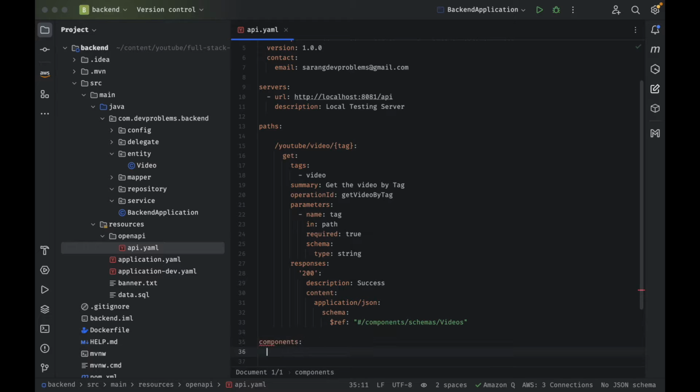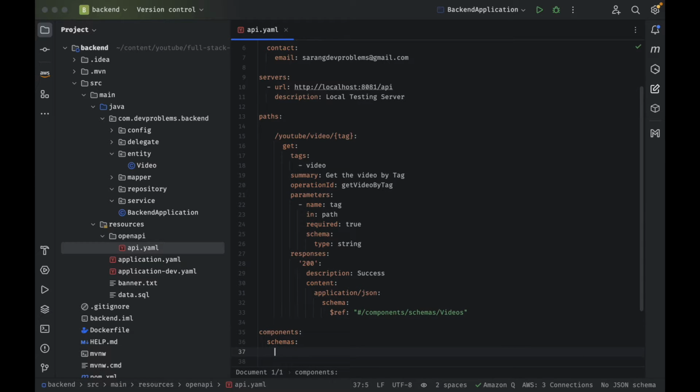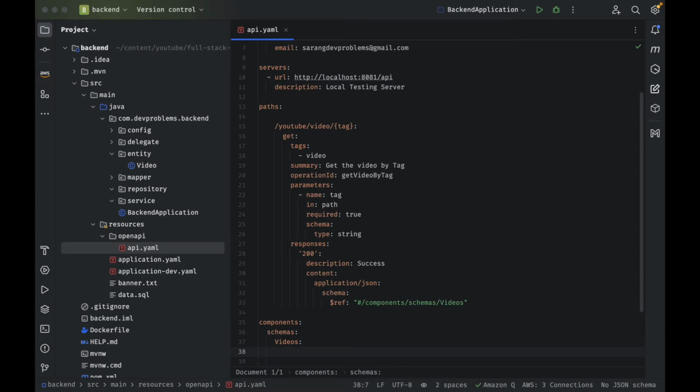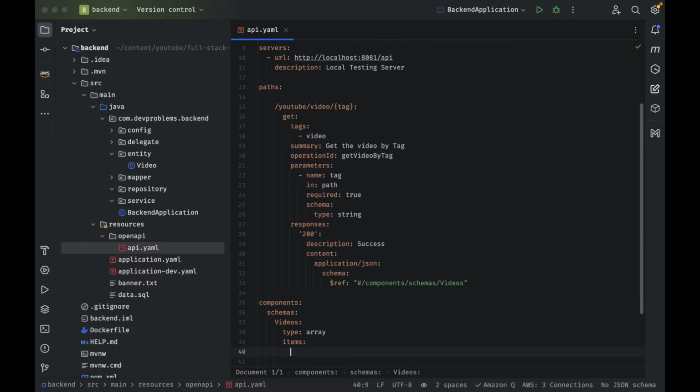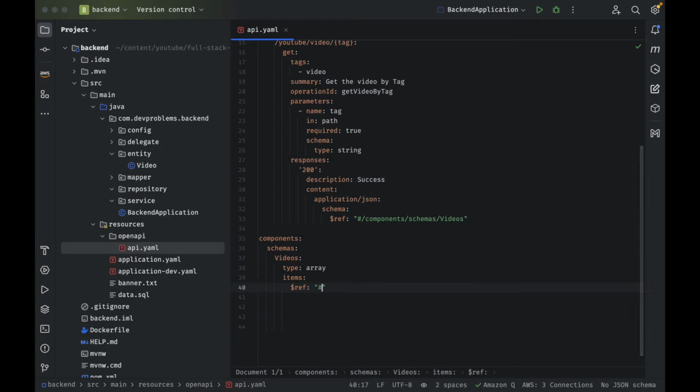So here is the components schemas, and I'll create one videos schema. This is of type array, and there will be items. The items of the array will be of type YouTube video. So I will create another component under schemas, and the name is YouTube video, and this is of type object.